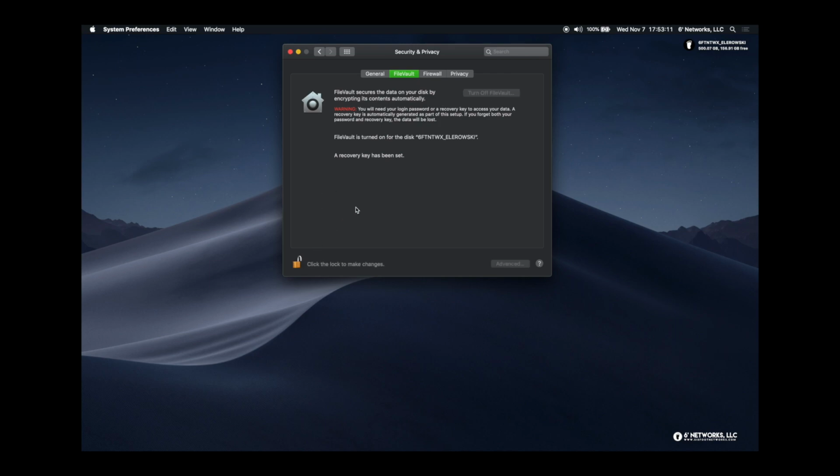But that's basically it. So FileVault is your whole disk encryption mechanism that keeps your data safe and secure, and I highly recommend this on every mobile computer, regardless of whether it's PC, Mac, or Linux. They all support some form of disk encryption.